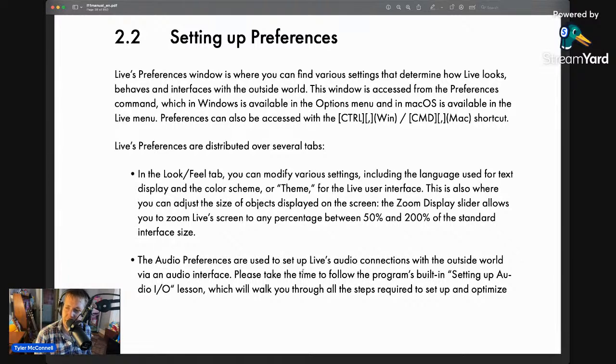In the Look Feel tab, you can modify various settings, including the language used for text display, and the color scheme, or theme, for the Live user interface. This is also where you can adjust the size of objects displayed on the screen. The Zoom Display slider allows you to zoom the Live screen to a percentage between 50 and 200% of the standard interface size.